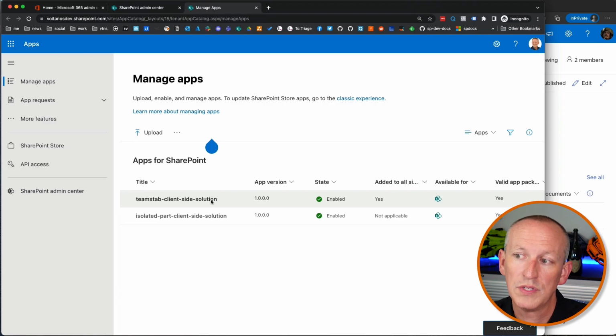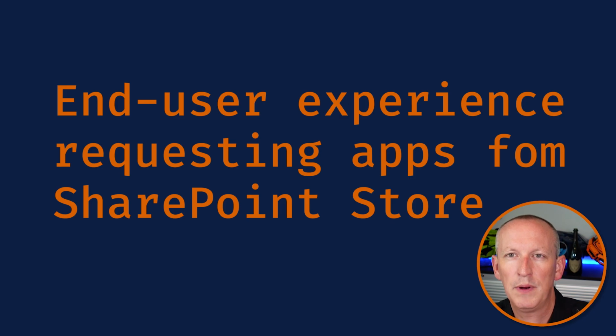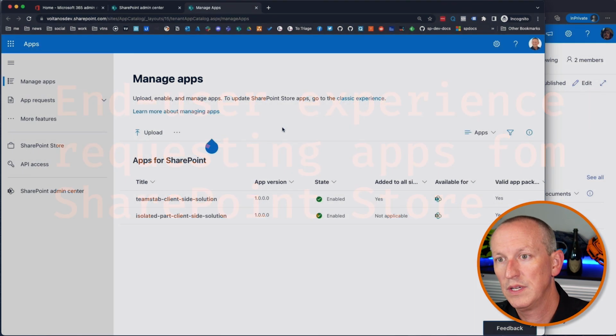And in the future, we'll also see apps that are for adaptive card extensions, which are made specifically for Viva Connections. And I'd see a Viva Connections icon as well. So let's take a look and see what the experience looks like if someone requests a new app.